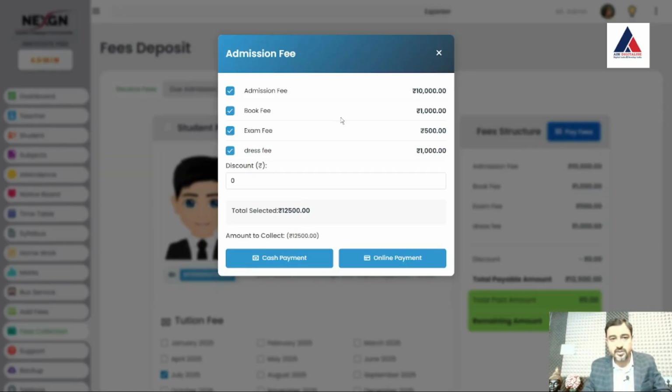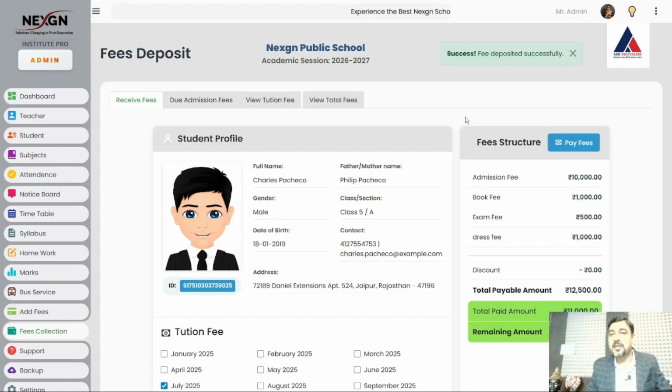I am taking the fees, total fees is 12,500. For example, the student is saying that I have 11,000 only. So what I will do, exam fee and dress fee, these 2 fees the student doesn't want to pay now, they will pay later on, right? So 11,000 they are paying now. What I will do, I will click on pay cash. Once I click on pay cash, immediately the amount is received and 1,500 is the due amount, right?